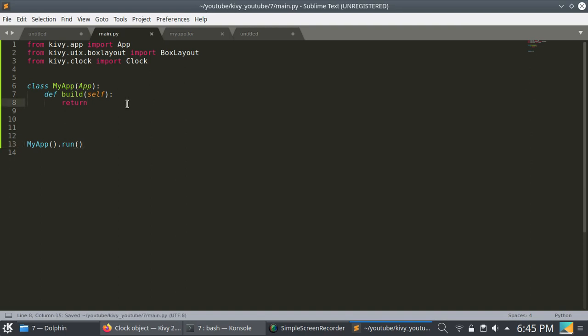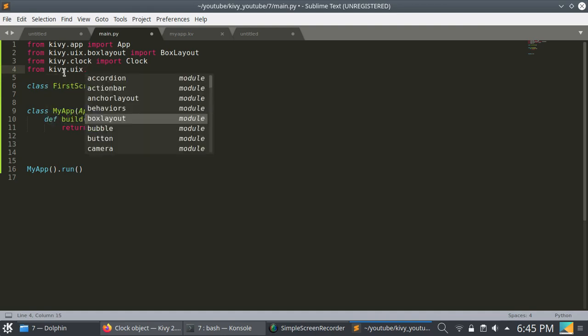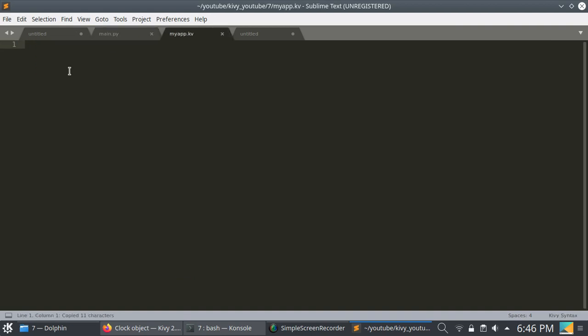I have not created any root widget yet, so now I am creating the root widget: class FirstScreen. Now I'm importing from kivy.uix.screenmanager import Screen. If you don't know what Screen and ScreenManager are, I have already uploaded a video in the Kivy tutorial series. Just watch that video. So Screen, and passing this, because I will define this class in the Kivy file. Just copy this name and paste here.